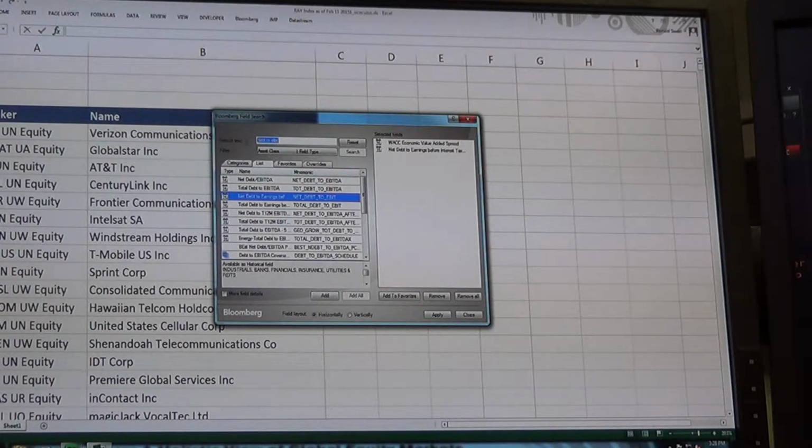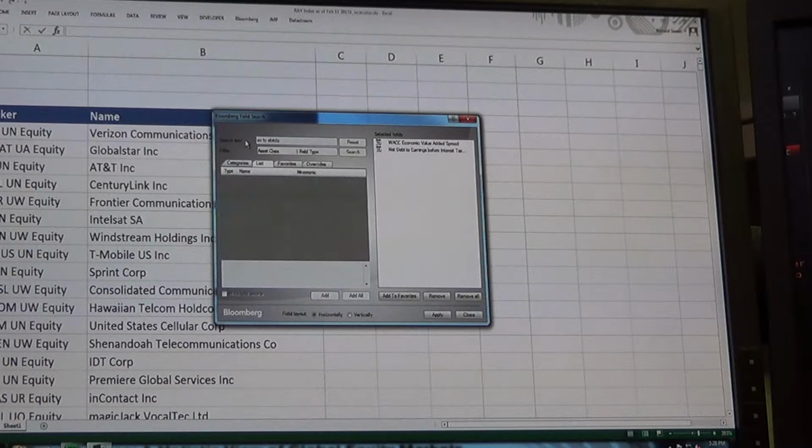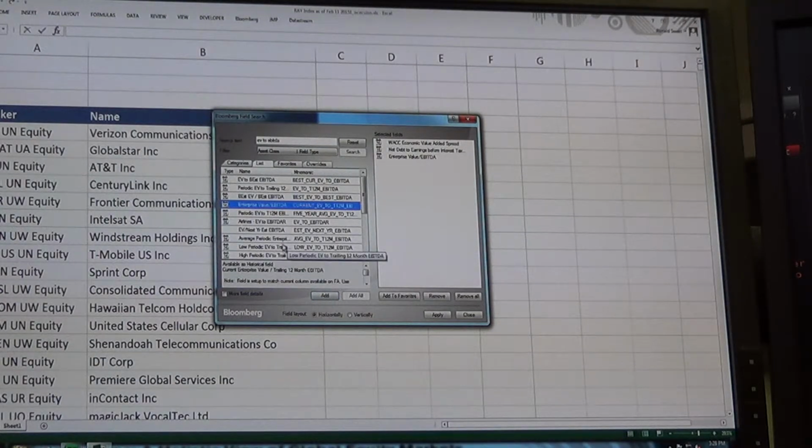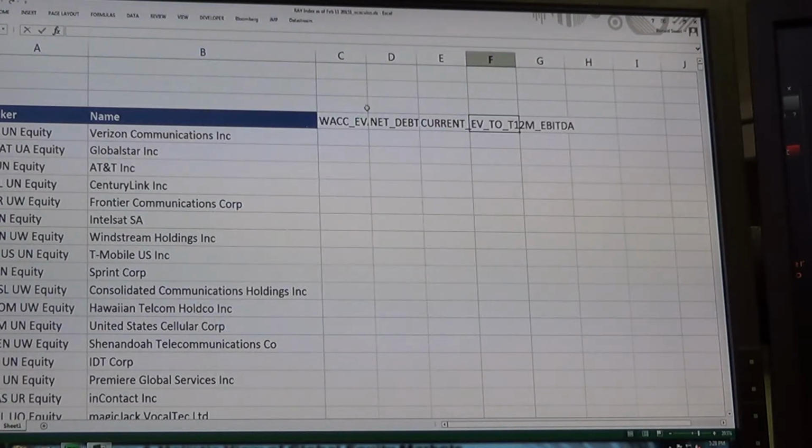And then the last one is we're going to do EV to EBITDA. We're going to try that. So you actually want it to be current EV to 12-month EBITDA. It's like the fourth one down. And you just hit the apply button and then close, and these will all come in.